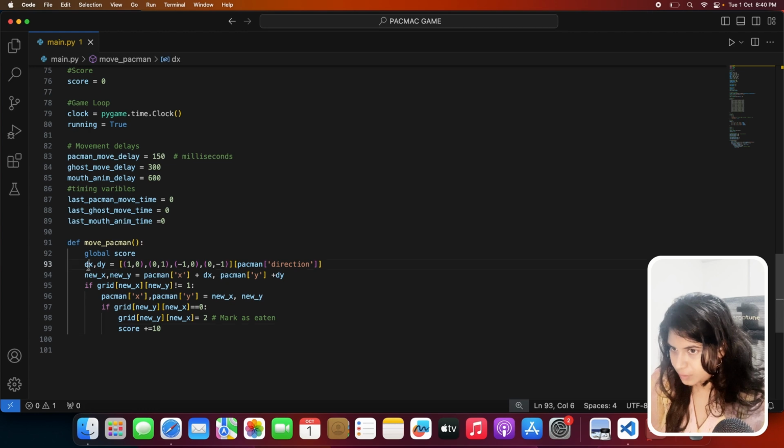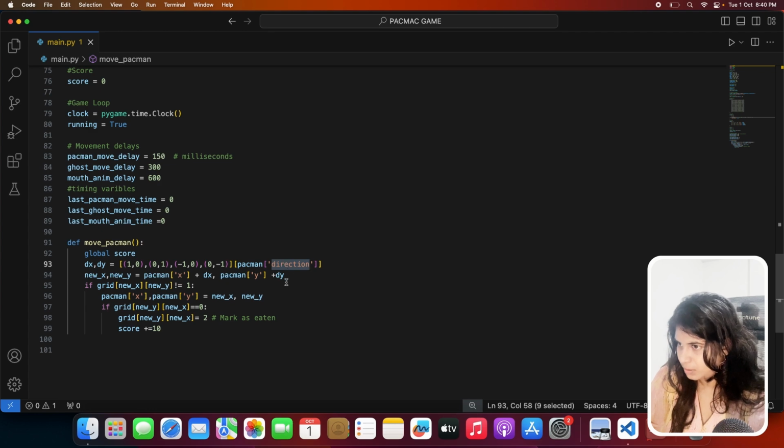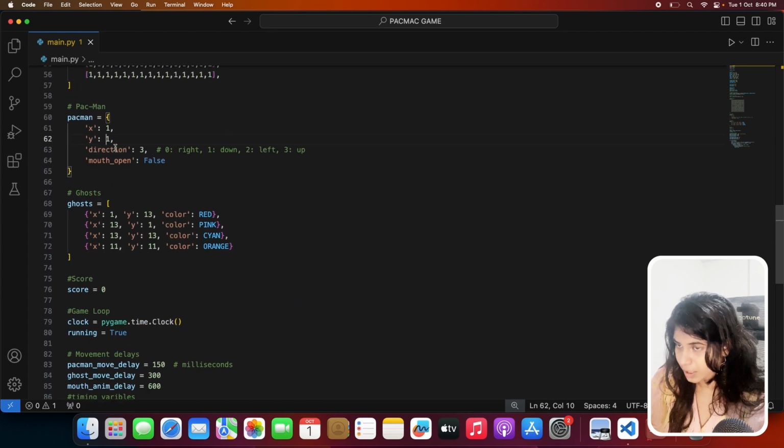Next, we have this line which is dx, dy. This line uses a list of tuples. So basically this is a list and it contains tuples to define the movement in 4 directions, that is (1, 0), (0, 1), (-1, 0) and (0, -1). And then we have the direction, these are the 4 possible directions, which is moving upward, downward, sideways, right and left. Next, Pacman's current direction will be determined by this direction variable that we previously created.